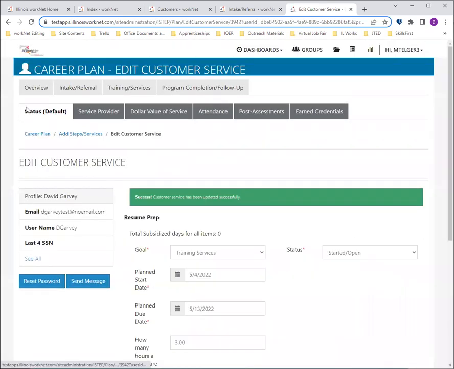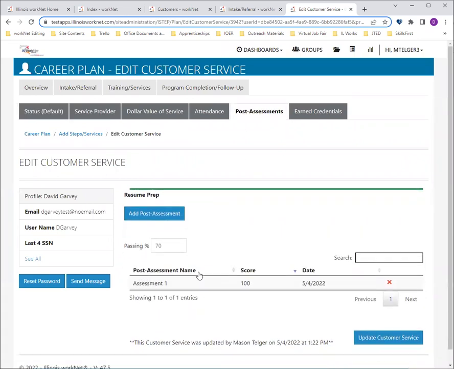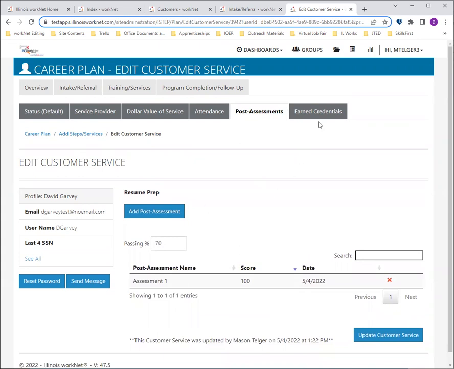I'll just add that case note real quick, and it did default back to the status tab, but we can see that that information was retained over here.